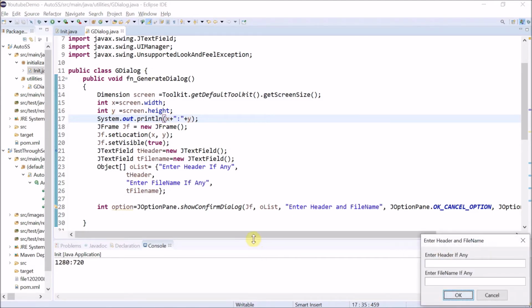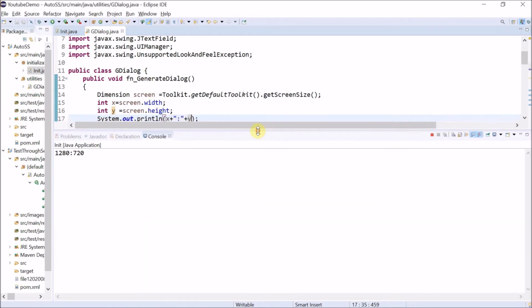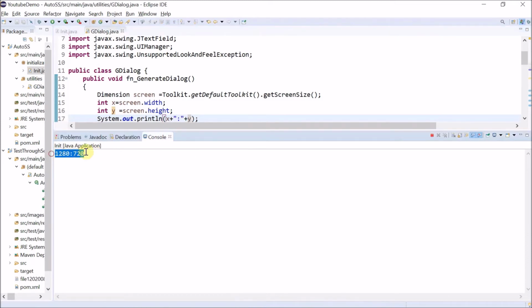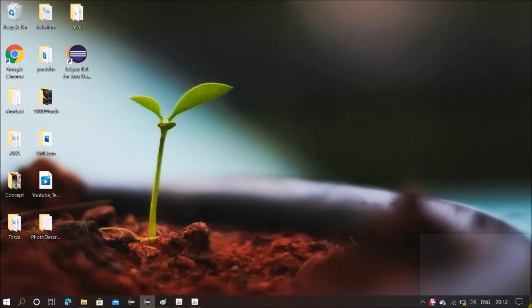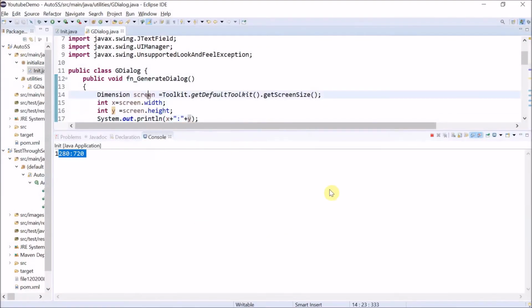Now you can see here at the console at the back end, it is saying that my current system resolution is 1280 into 720. So that means, as we discussed earlier, the coordinate starts 0 0 from the top left corner, and this 1280 720 is your rightmost bottom corner. So that is the reason our pop-up is coming at the right bottom corner.